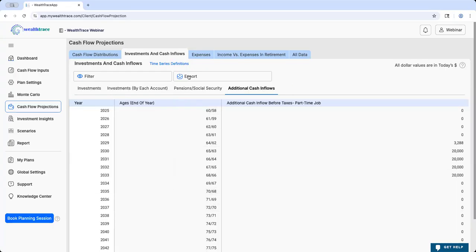You can also export this. So if you want to view just this in exported format, you can do that, and you can export to Excel, PDF, and CSV.